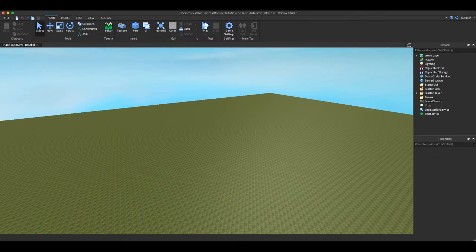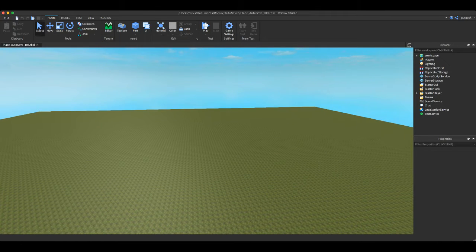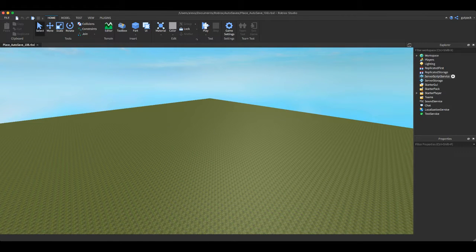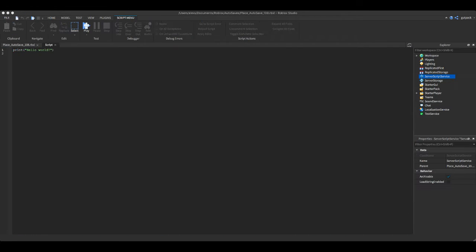And today we're gonna make ranks that only ranks can join your game. No, if the player is not in your group, they can't join the game. So that's what we're gonna be doing today. It's gonna be a scripting tutorial. And yes, we're gonna insert a server script into ServerScriptService. You can name it ranks only script or something like that.